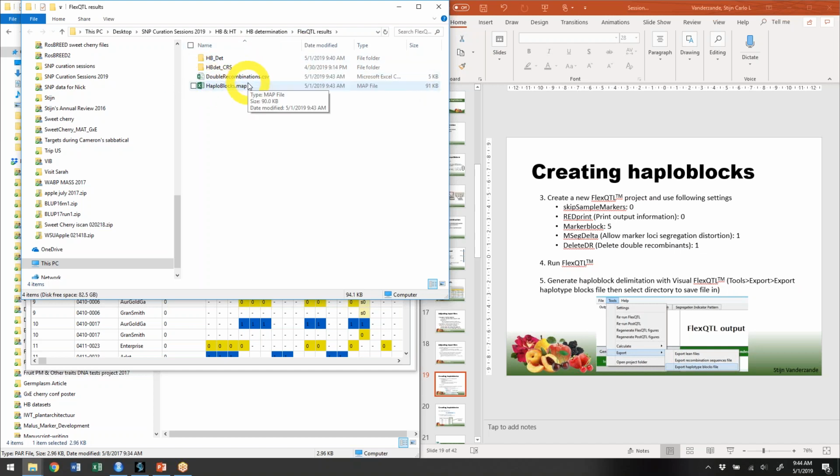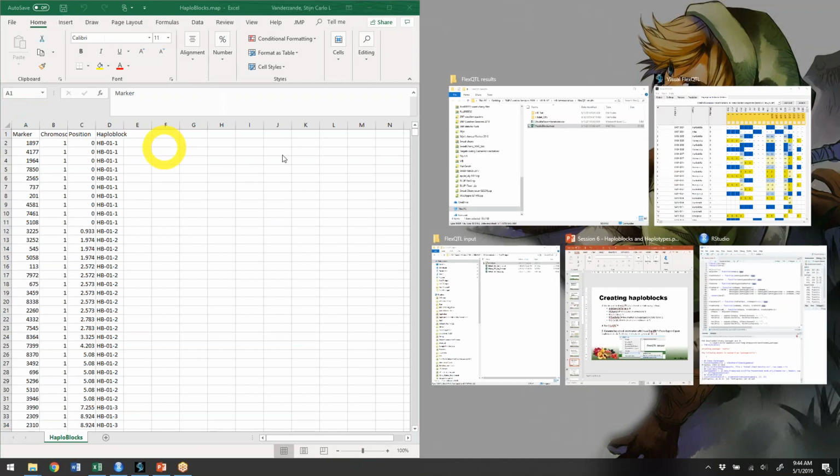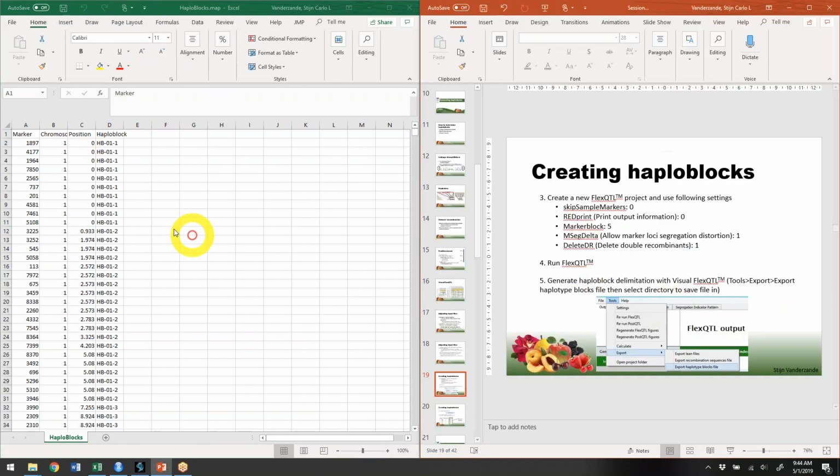But then Visual FlexQTL will now have created this haploblocks map file, and I will open it so you can see what it looks like. And so it looks like this, where you have a column with your markers, a column with the chromosome and the position, and now also for each marker indicating to which haploblock it belongs.